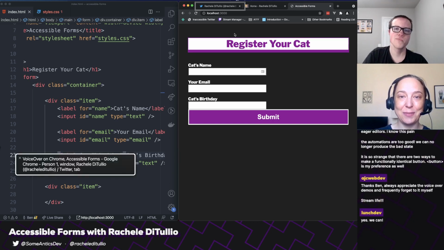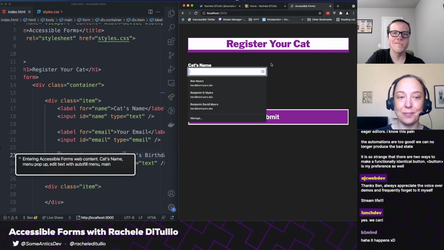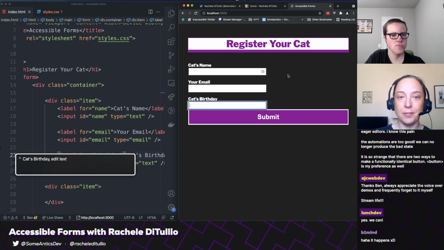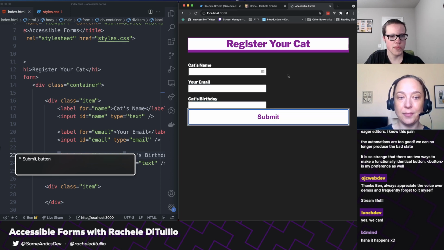VoiceOver on Chrome. Accessible forms. Google Chrome. Entering accessible forms web content. Name. Menu pop-up. Edit your email. Menu pop-up. Edit text with autofill menu. Birthday. Edit text. You are currently on the text field. Submit button.